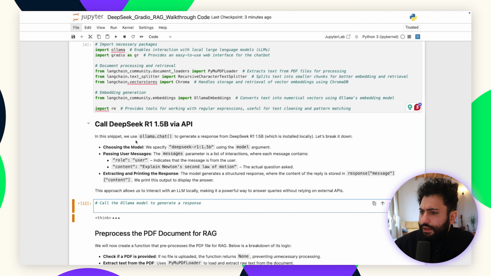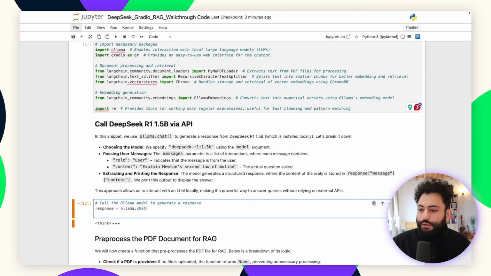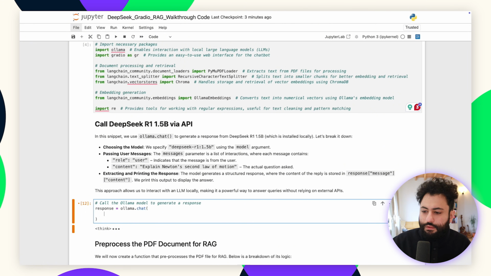So here in this snippet, we're going to be using Ollama.chat, right? And we're going to be passing a few parameters, a few arguments. So what I'll do is define this response variable. Ollama.chat, and first, let me close the function. I'm going to be using my model, which is DeepSeek R1 1.5b. And that is it. So here I'm specifying that the model I'm using is DeepSeek R1. Note that you can have multiple models downloaded locally and you can choose which one you want. So you can have, for example, Mistral or Llama.